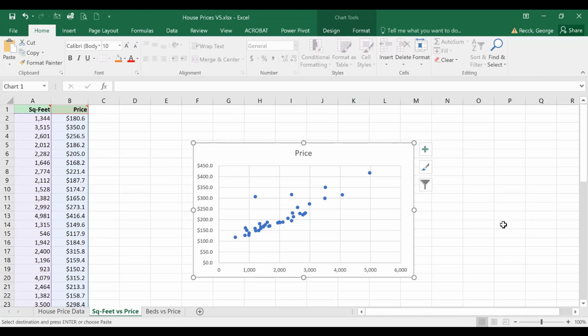Now, what you could do, and you can do this for a lot of the different things, is go back and try this with any pair of variables that you want. Perhaps the next one might be lot size.